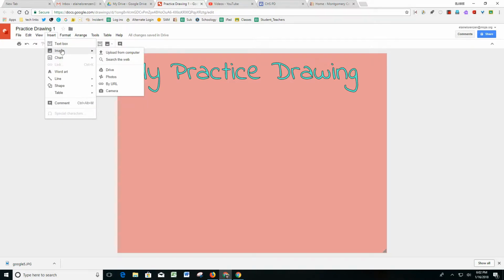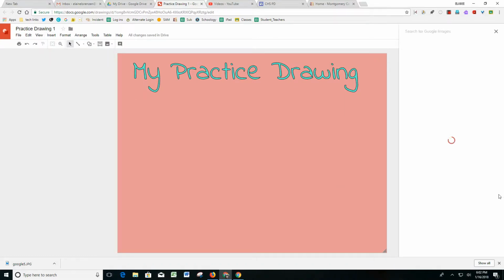Okay, Insert. Notice my options here. I can upload an image from my computer. I can search the web, my drive, photos. If I have the address, I can even take a picture here. But let's check out search the web. So when I click on search the web, on the right, I get a search window, and I can just type any word in here I want.